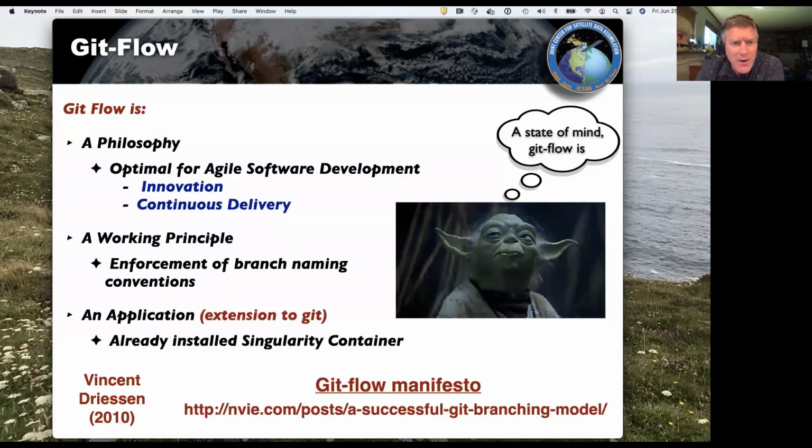So what is Git Flow? Git Flow is several different things. The main thing is it's really a philosophy. It's an optimal project or software development strategy to, as I said, encourage both innovation and continuous delivery of functional software. But it's also a working principle.